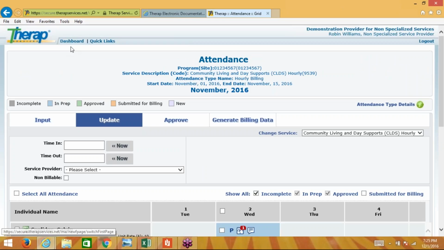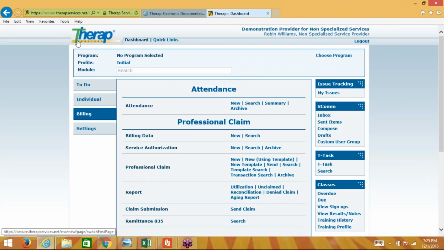All right, so I'm going to go ahead back to the dashboard just because I like to start from the beginning to just show you guys how to get there if you just logged in. So let's say we've entered in all the days that we worked and we're ready to move forward with approving our attendance data and then generating our payment or our billing for payment.